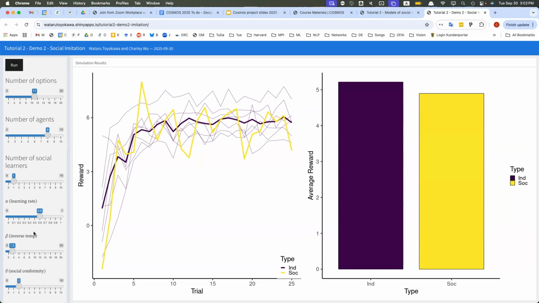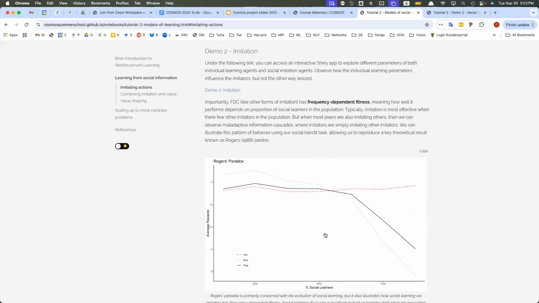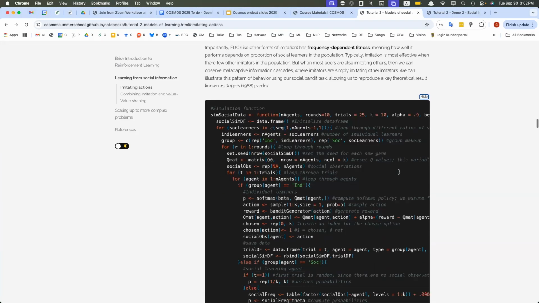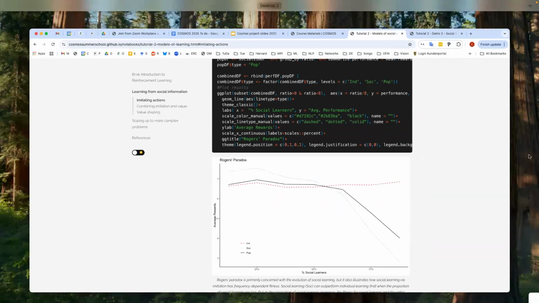You have to play around with these parameters. These parameters will also play a role. But in general, you can reproduce Rogers' paradox in this bandit task as well. And the code for that, if you click on this code button, is available there. Okay. So maybe take a moment, and then I'll return to the talk slides.